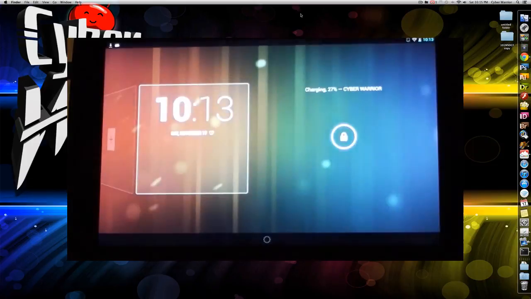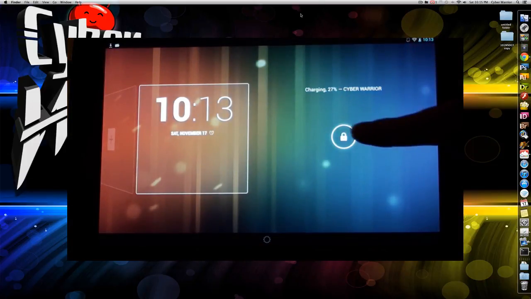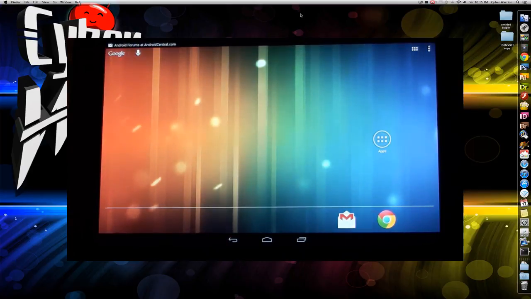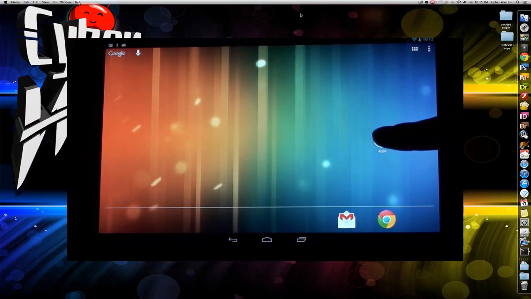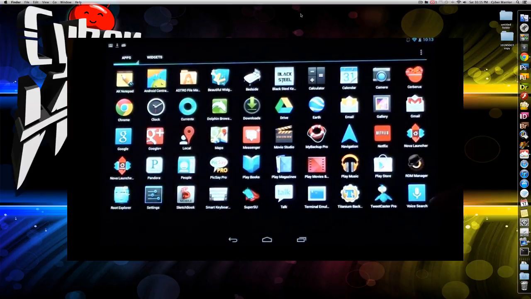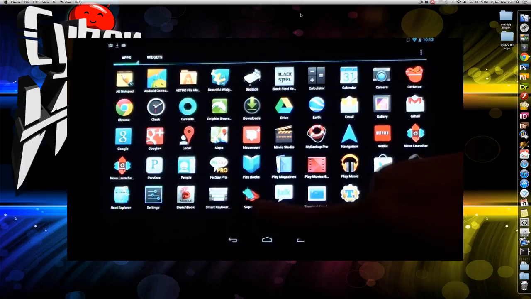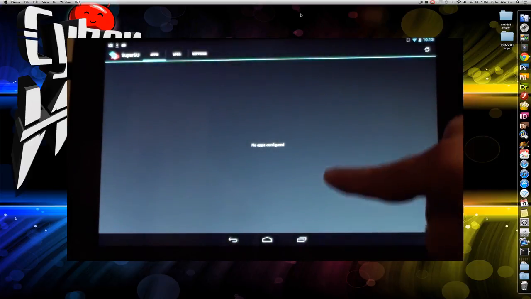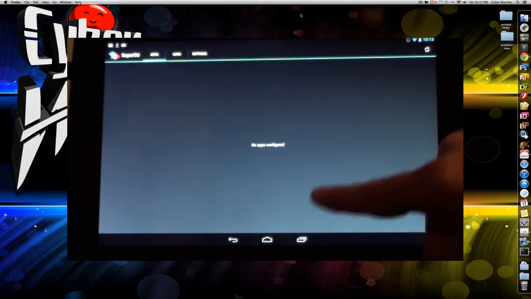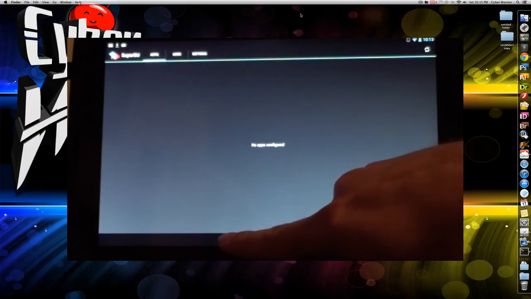So now the next step is going to be to go into your app drawer and see if you have the Super SU icon. So let's go into the app drawer, and there it is, Super SU. Click on it, and there you have it. You now have a rooted Nexus 10 tablet with a custom recovery.